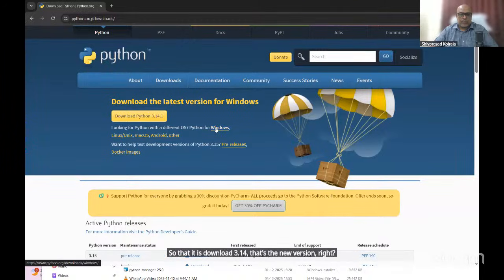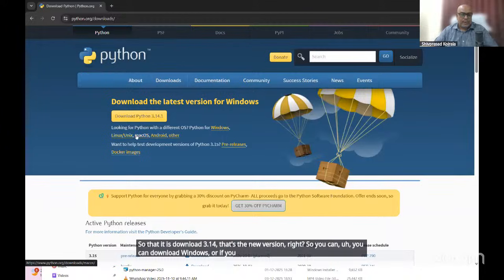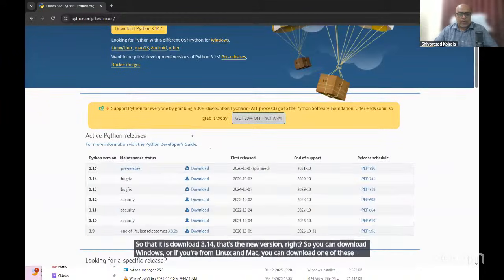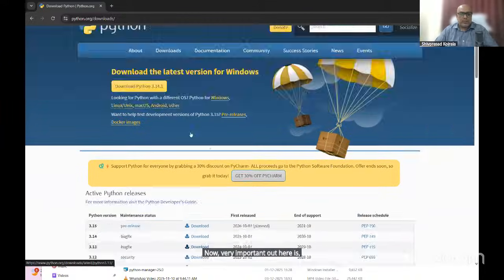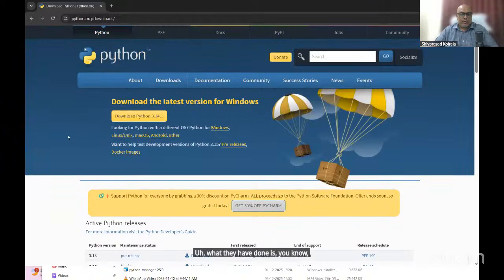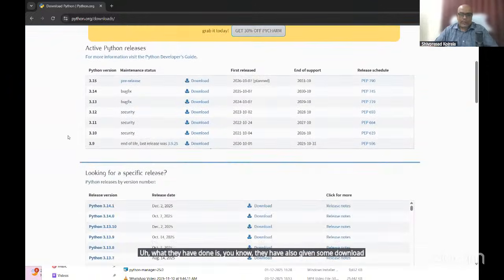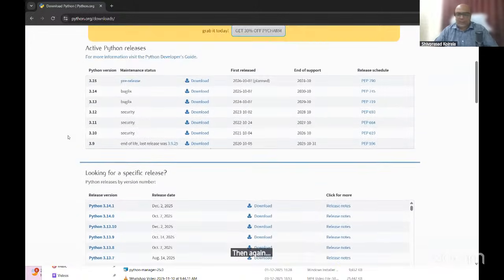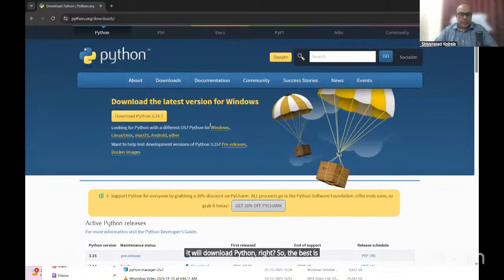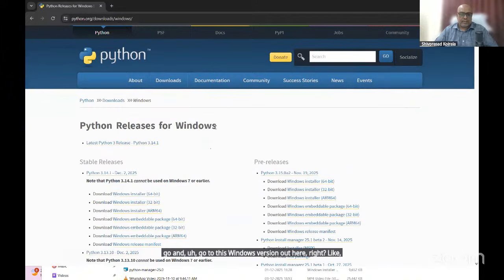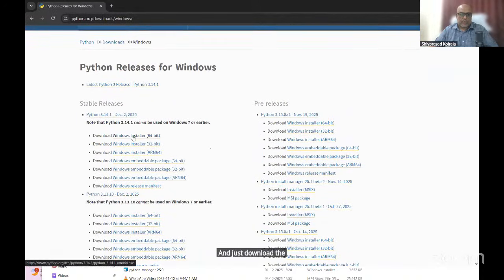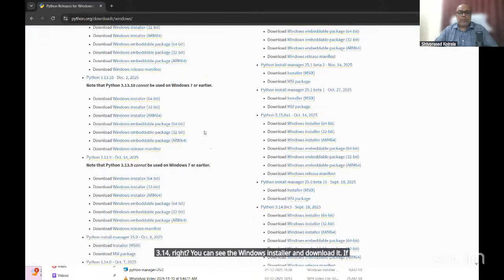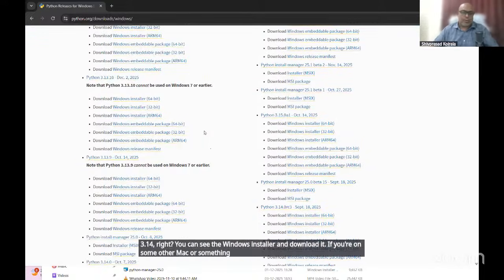You can download Windows, or if you're from Linux and Mac, you can download one of these, right? Now, very important out here is that they have also given some downloader as well. So you don't have to do that. If you download that downloader, then again, it will download Python, right? So the best is to go to this Windows version out here, like mine is Windows, and just download the 3.14. You can see the Windows installer and download it. If you're on some other Mac or something, appropriately download that, right?